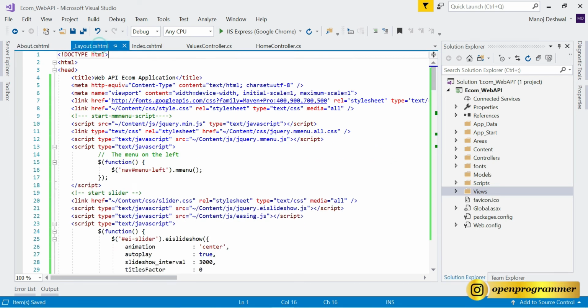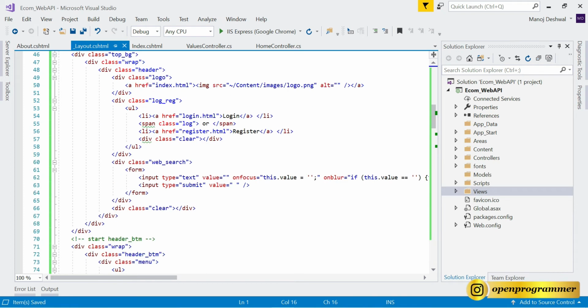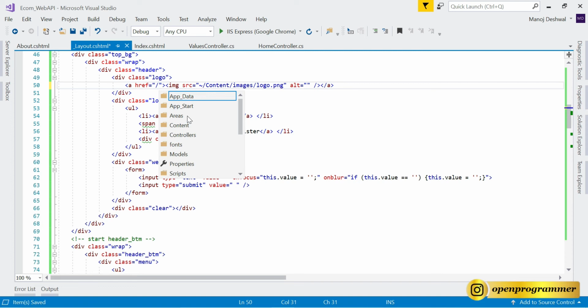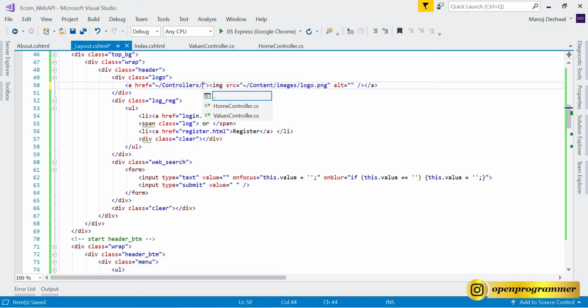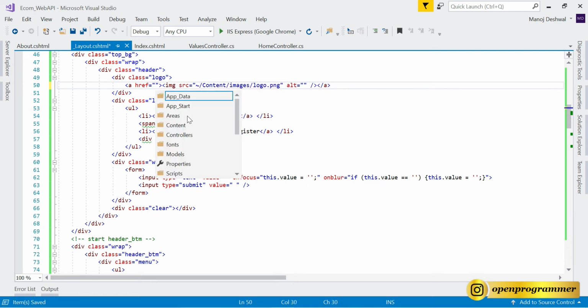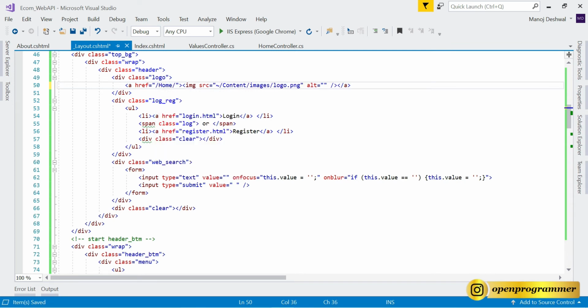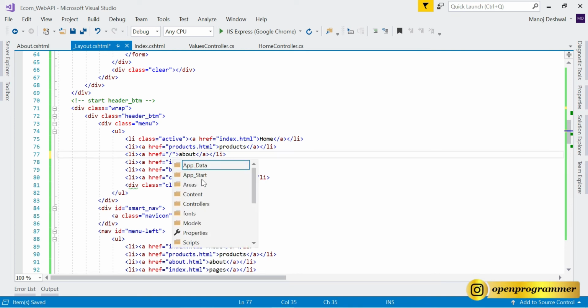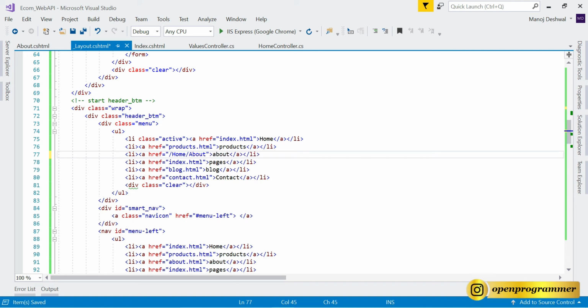Now we need to go to layout.cshtml and change the path, because now here it will only go to slash controllers, not controllers. It will go to home, and if I go to about, it will say home and about. Save this and run the application.